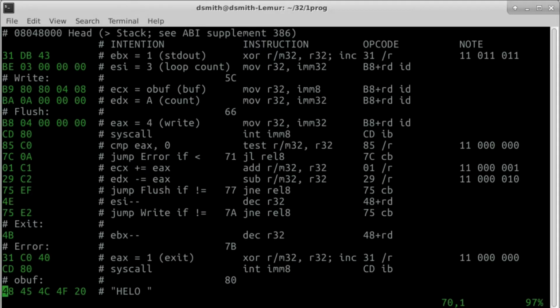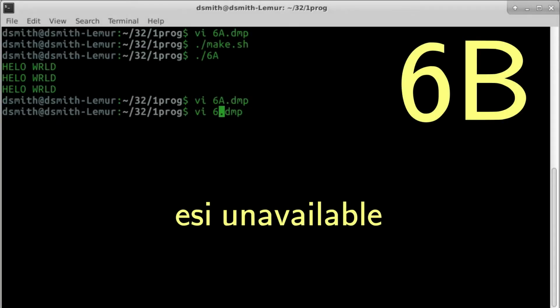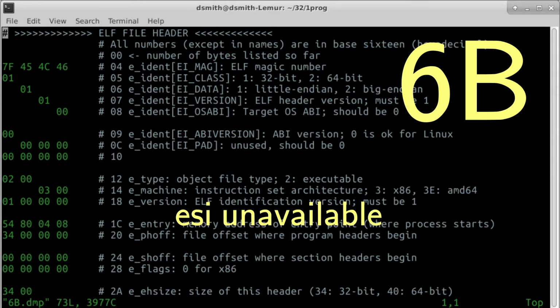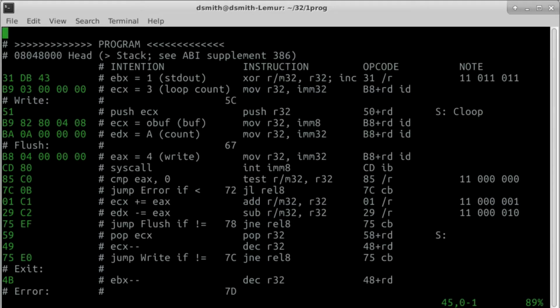Program 6b is like 6a, but now let's suppose register ESI is no longer available to be the loop counter, nor EDI nor EBP. We could keep the loop count in memory at a fixed address and refer to that same address each time we read or write the value of the loop count. However, there's an address-free way to store things in memory.